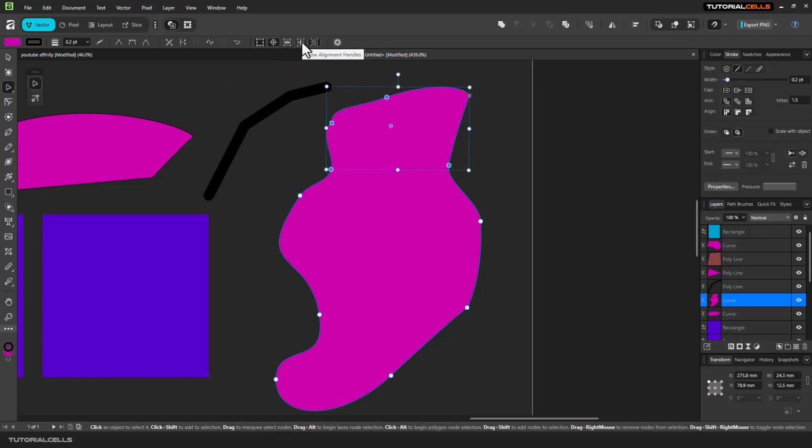You can show alignment handles. You saw them before. You can, for example, align this based on the center of some things that we don't need to cover here now. You saw them before.